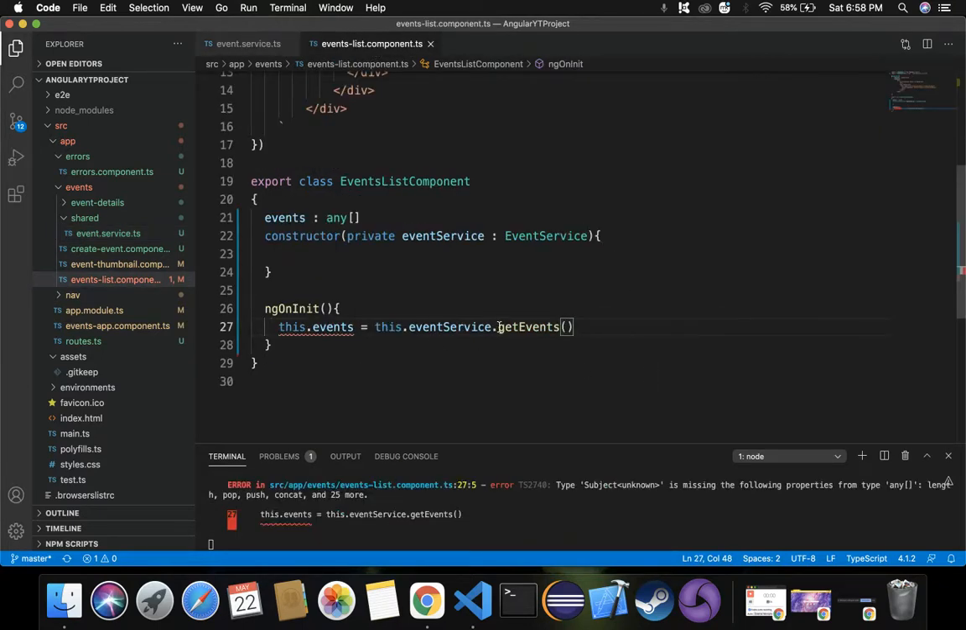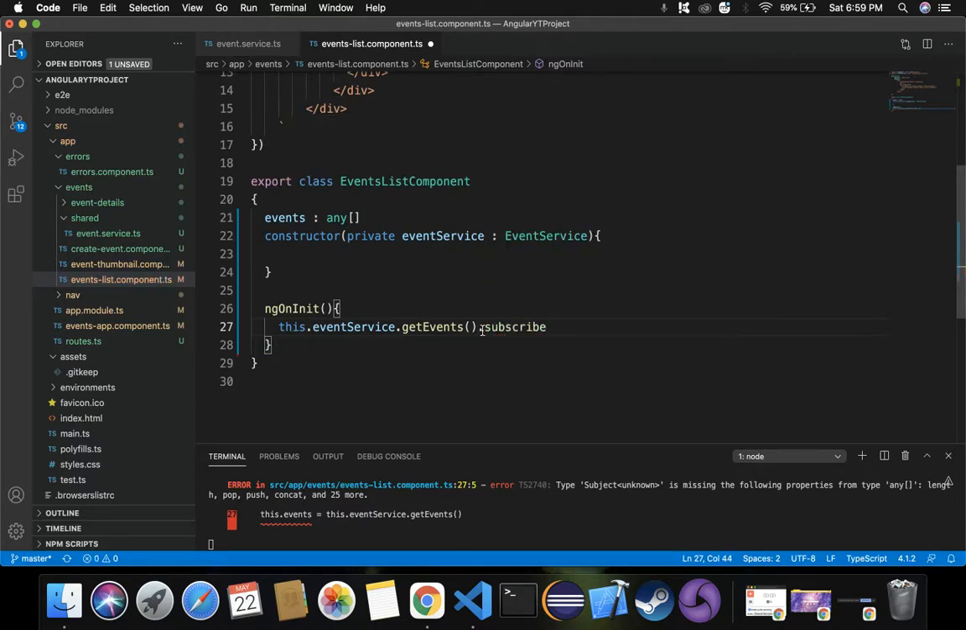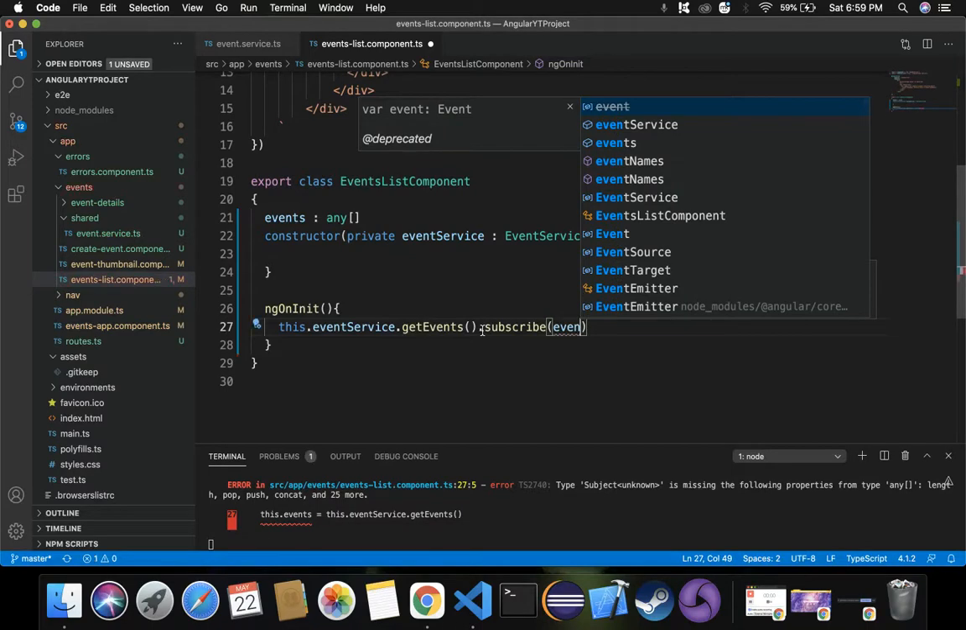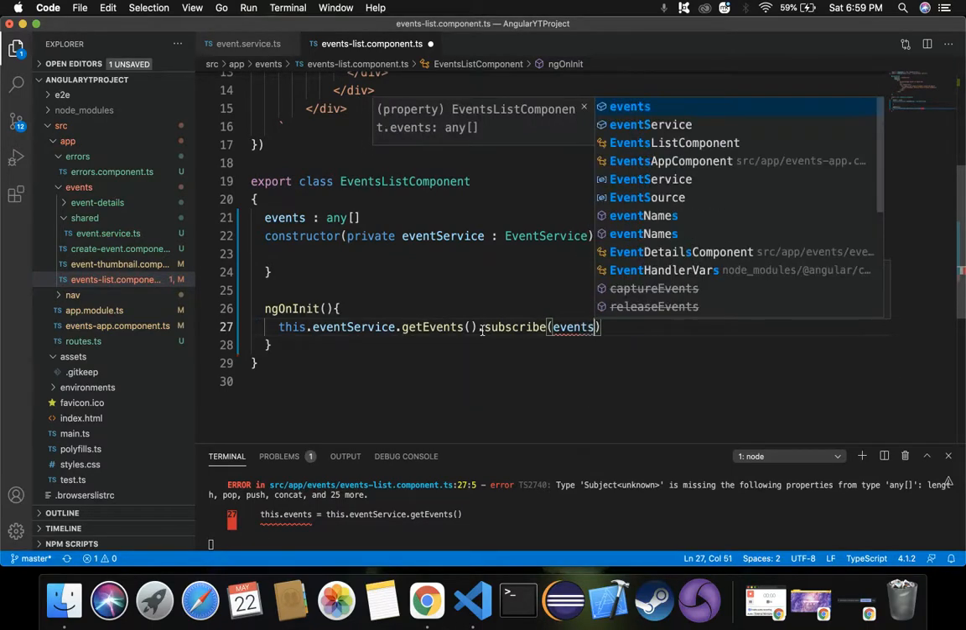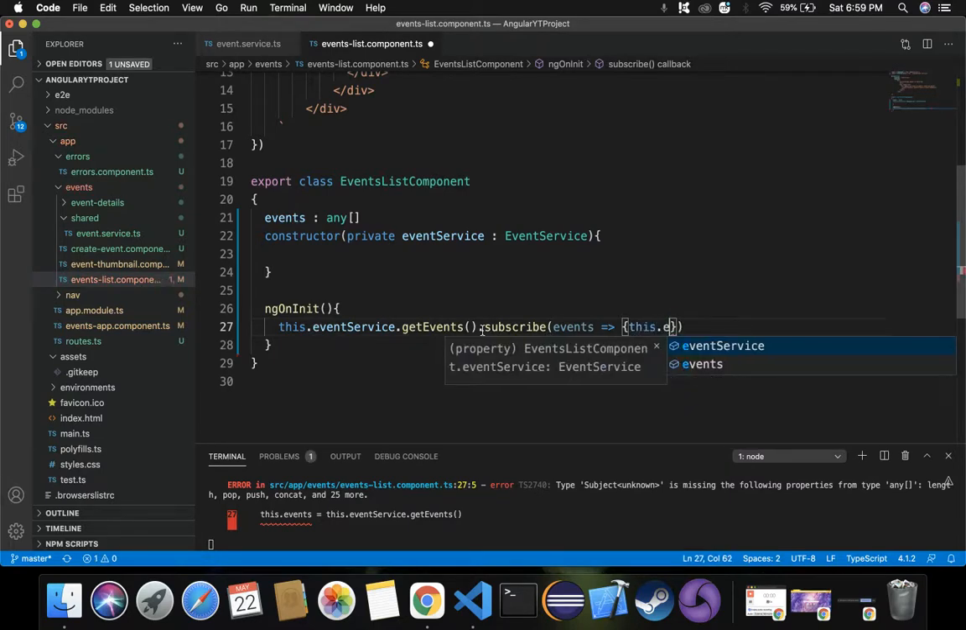here, instead of invoking this by making use of get events directly, we have to subscribe to this observable. Okay, let's do that now. So let's remove this, dot event service dot get events dot, I need to subscribe to it. So subscribe to what? The events we have to pass here. Events, which is coming from this dot events equals events.